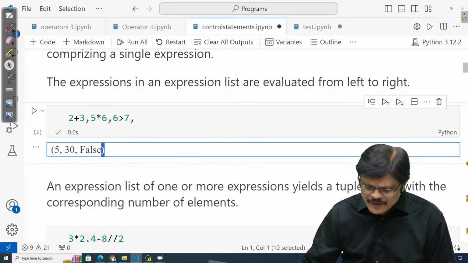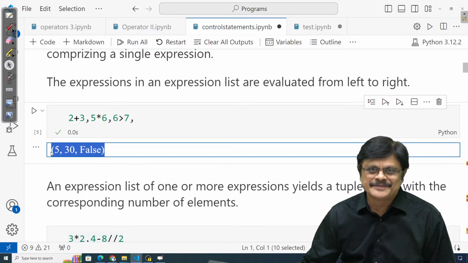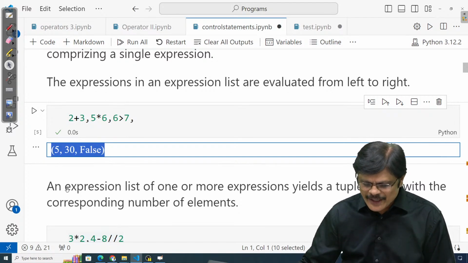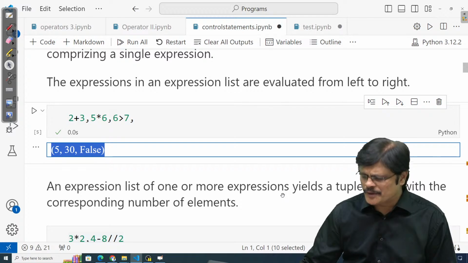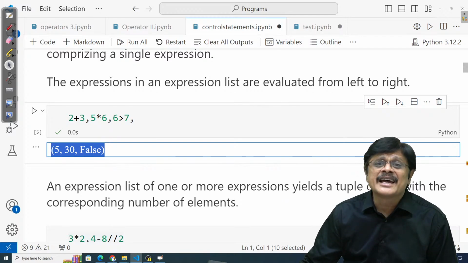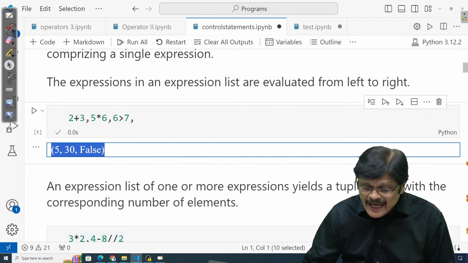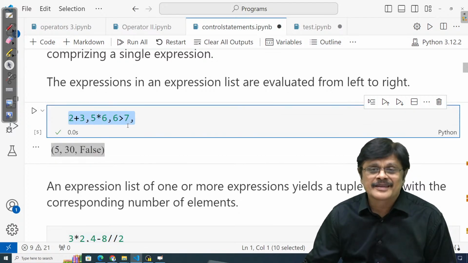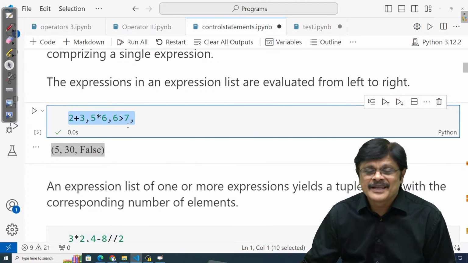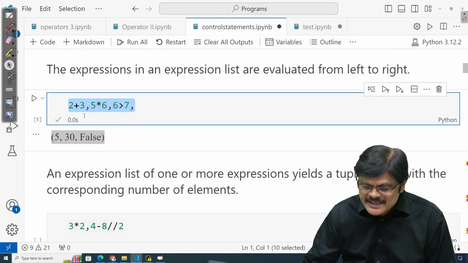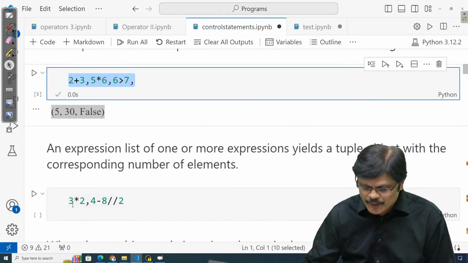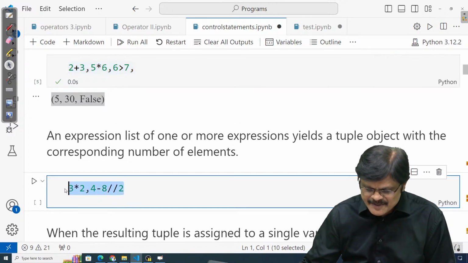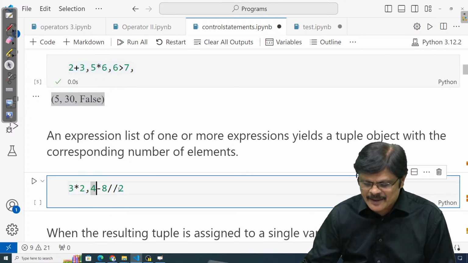If you observe, the result is a tuple. An expression list of one or more expressions yields a tuple object. Whenever you have an expression list separated by commas, that always results in a tuple. So here this is a tuple of 3 elements, and here is one more expression list I have taken. This is an expression, this is an expression, separated by comma.